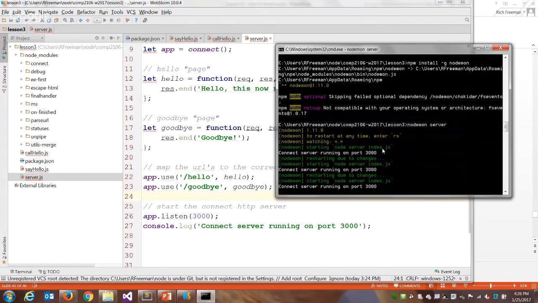NodeMon is restarted again. And now, not only should we be able to go to localhost 3000/hello, but we should also be able to go to localhost 3000/goodbye. So hello still works. Now we have two pages.